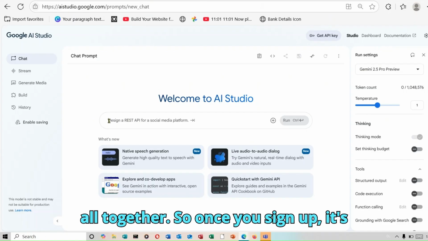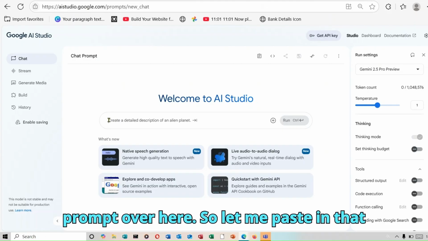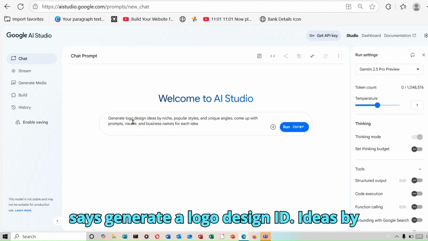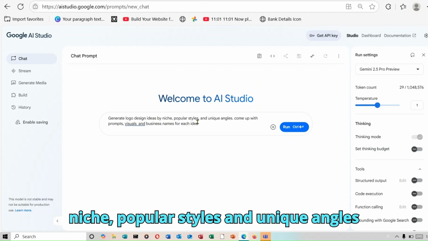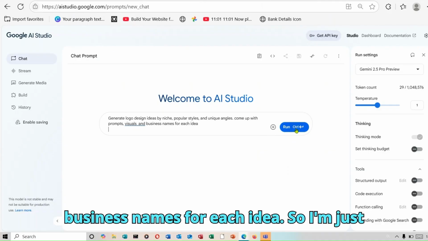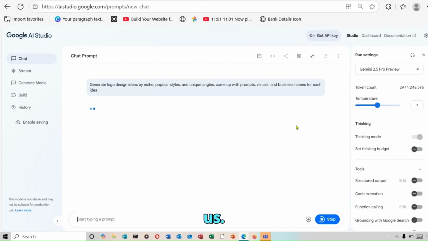Once you sign up, it's going to bring you to this interface, and all you have to do is input your prompt over here. So let me paste in the prompt we are going to be using. It says: generate logo design ideas by niche, popular styles, and unique angles. Come up with prompts, visuals, and business names for each idea. I'm just going to run this and we see what results this AI is going to generate for us.